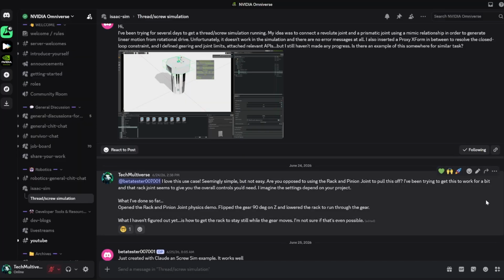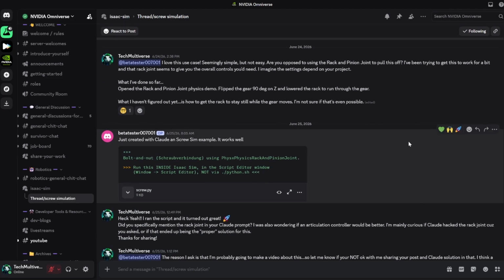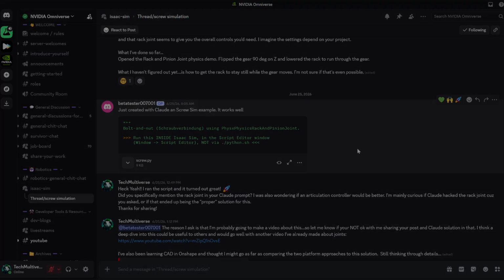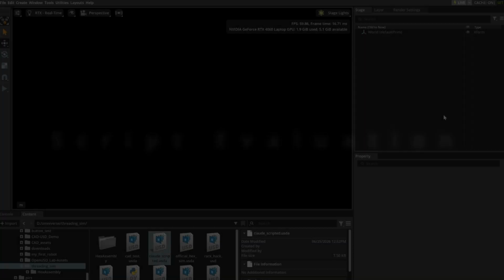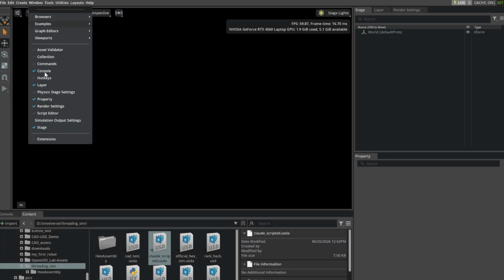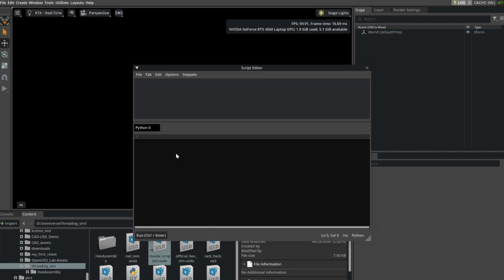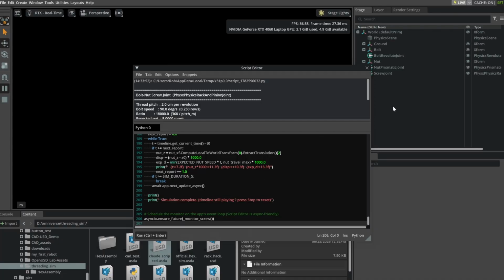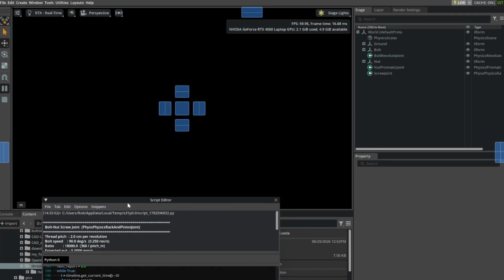So I responded to the post hinting at the idea that rack and pinion might be the thing to pull it off, but I was still kind of working at it. And it turns out that's where a beta tester did a little digging themselves and found that Claude created a script that actually worked well. So I wanted to try that out myself. The way the script was written, you open the script editor, paste the script into that editor, hit the run command, and let Isaac do its thing.